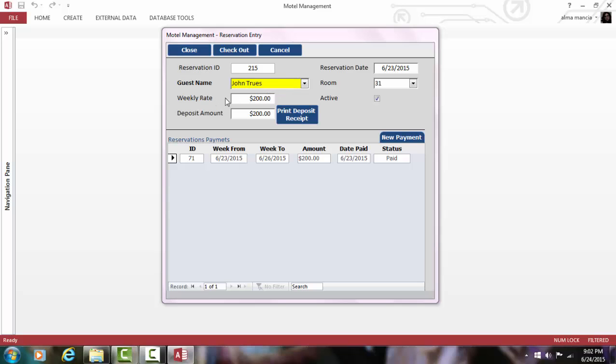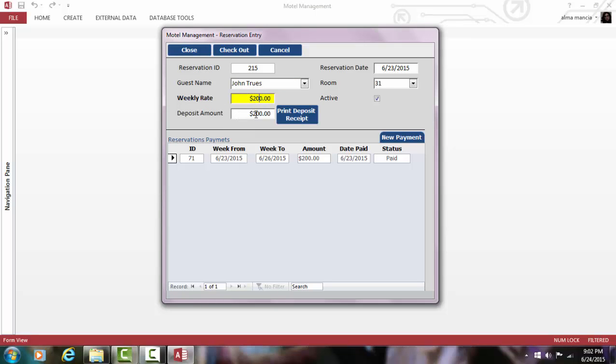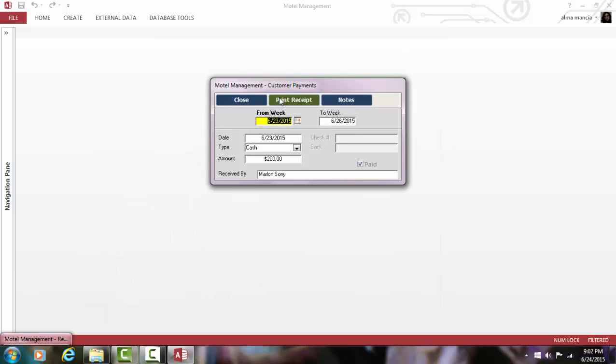Okay, the weekly rate for this room is $200. The deposit amount is $200. Over here at the bottom you see reservation payments. You can edit the payment. Double click it, and it brings you the Motel Management customer payments.